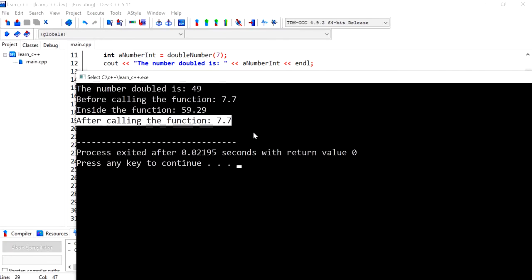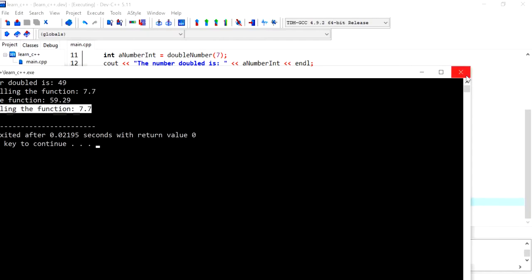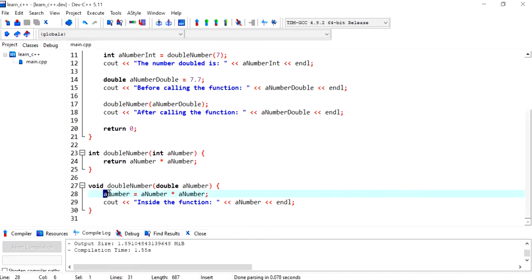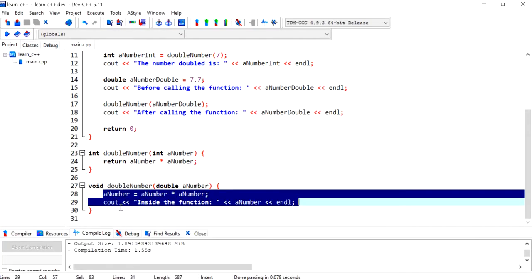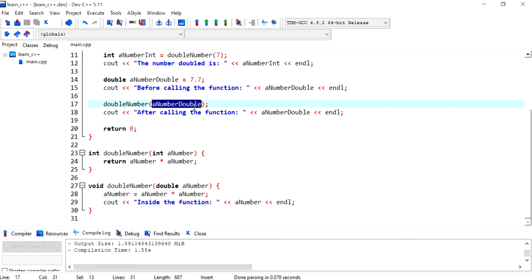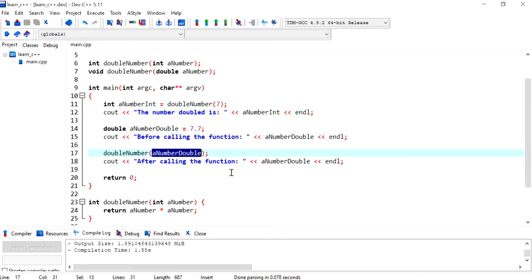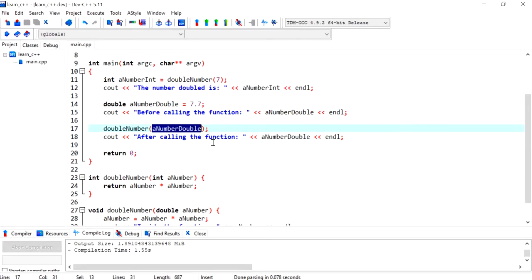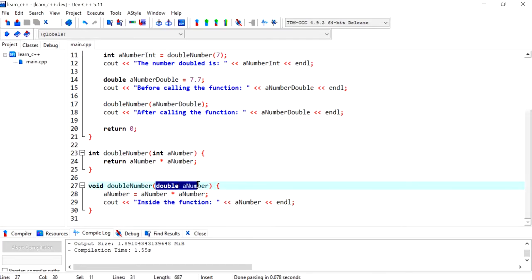So nothing has changed. This means that whatever change that happened inside this definition was only local to this function. And when we've returned, no changes happen to the actual number. This is what we call passing by value. The value here was passed as a copy, not the original value itself.